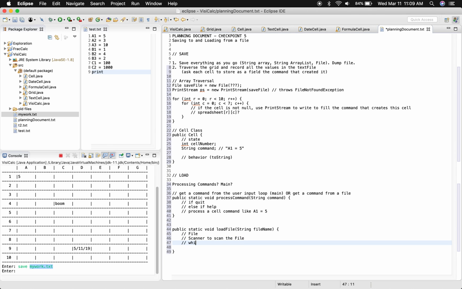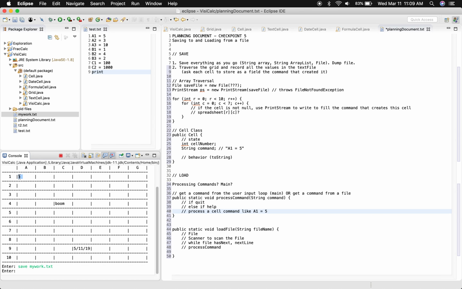And then we could use a while loop. We can say while the file hasNext, keep calling nextLine to pull commands out of the file, and then you can just call processCommand on those commands. So it ends up being really clean, rather than having to retype all of your if it's quit, if it's help, if it's processCommand. Whether the user's entering it or whether you're getting it from the file, we're going to be doing the same thing with it. A1 equals 5 should put a 5 here, whether the user said it or whether the file said it.